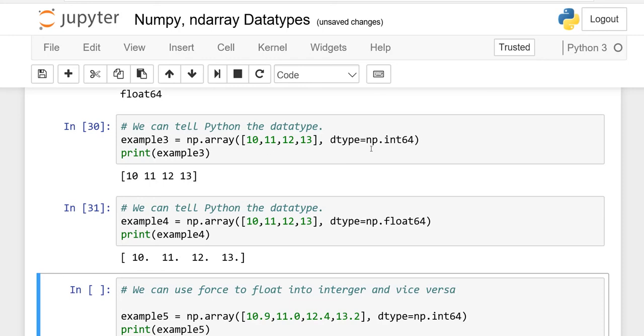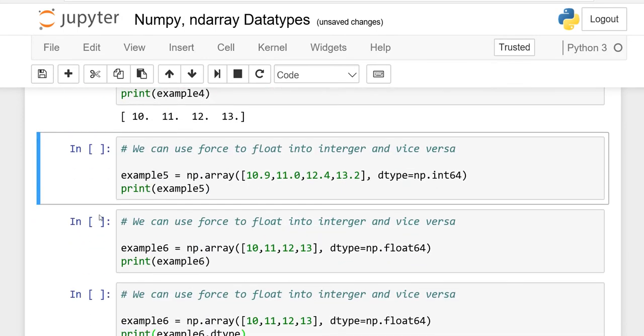This is already integer and we want an integer, so it is integer. These are integers, and we want the output in the form of float data type. So you have to write down here dtype is equal to np.float. So the output is float. See, instead of 10 we have 10.0. This represents decimal.